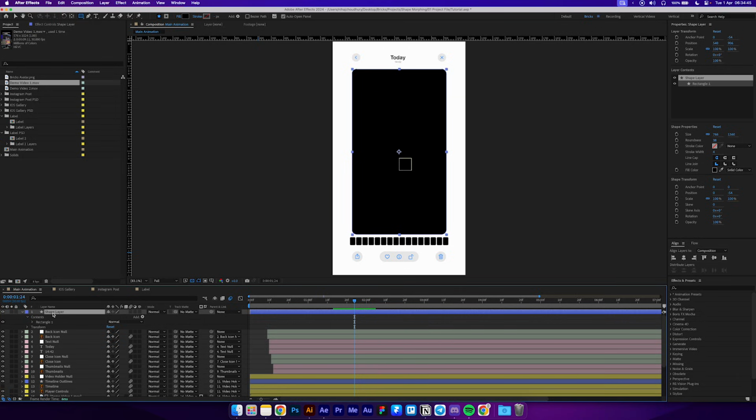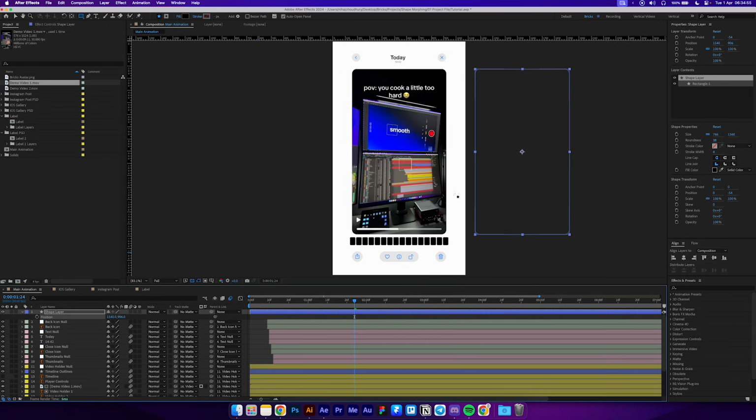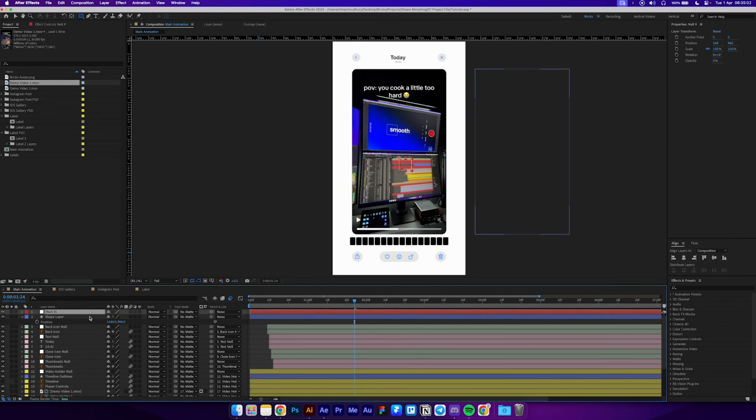To create the swap animation, we're going to cleverly use a null object and some math. Press P to open up the position, and then click the X value to open up the input field. Type in +1000. This will move our layer over by 1000 pixels and it will be completely out of frame. Now we can create a null object and rename it to video switcher.